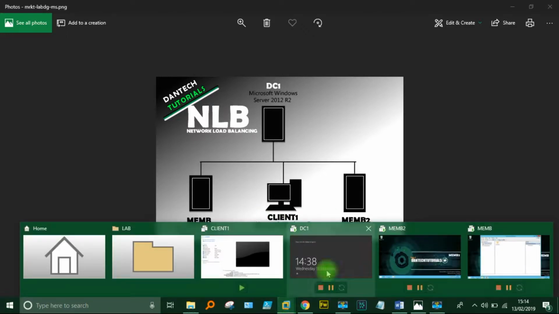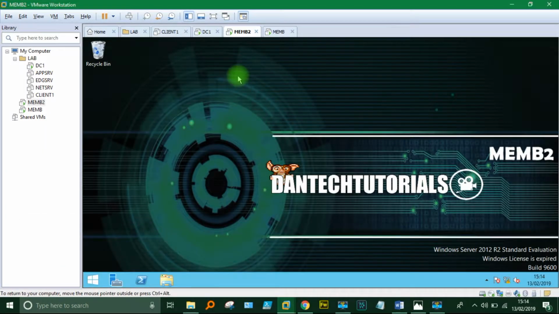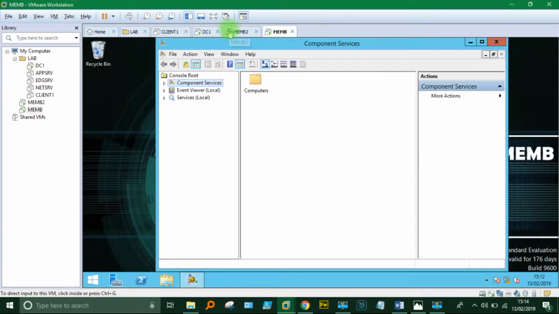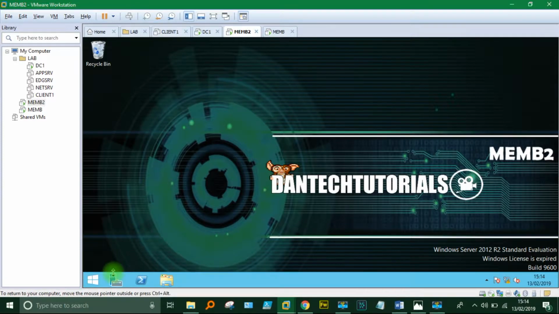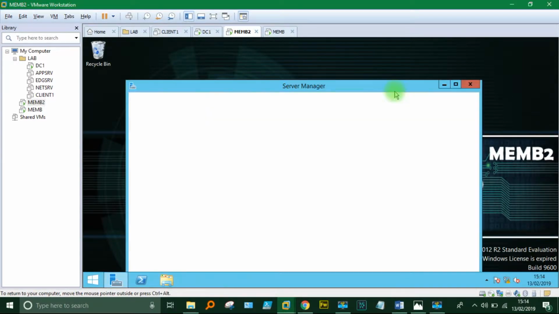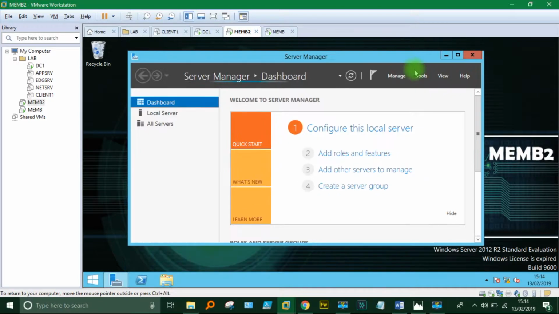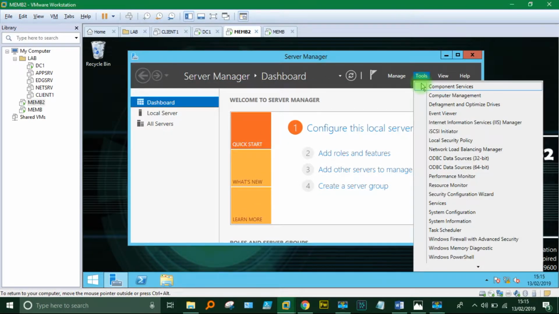Now, if we flick over to VMware, we'll see we have MEM2 and MEM, our 2 member servers. I've already installed the network load balancing role on both of these servers. Actually, network load balancing is a feature, not a role. Sorry, so I've installed the network load balancing feature. I've also installed the web server IIS role on both of these servers. The reason for this was I needed some sort of visual representation to show network load balancing actually working. So we're going to use the web server IIS role for that.